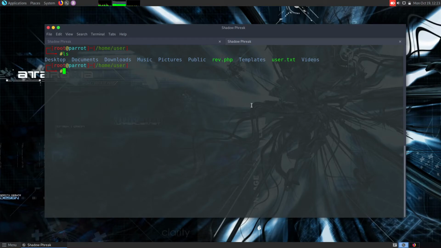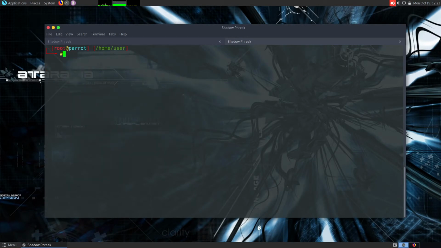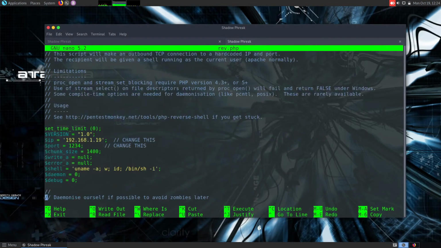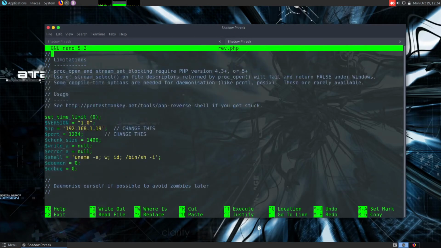Okay, just before that, I will check my attacker machine, which is my Parrot machine, IP address. Just I check it. Okay, this is 192.168.1.19. Fine, and just nano rev.php. Okay, this is the reverse connection payload. My IP is already set to 192.168.1.19 and my port number is 1234.